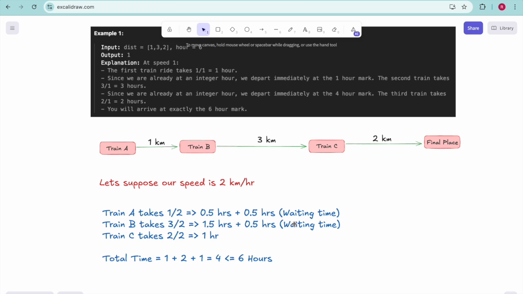So think in this way: if we reach in 4 hours with speed 2, then obviously if we take more speed we can reach more quickly. Since we need minimum speed, we can ignore speeds greater than 2. And also let's assume one more case. If it is not possible with 2, we have to increase our speed and ignore all the speeds which are less than 2. So here our intuition comes to apply binary search on speed.